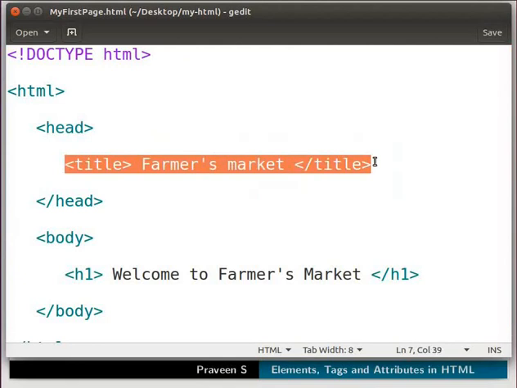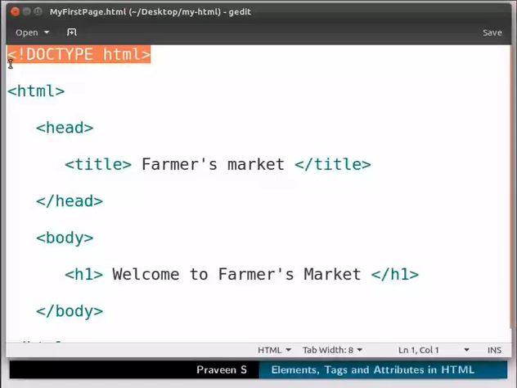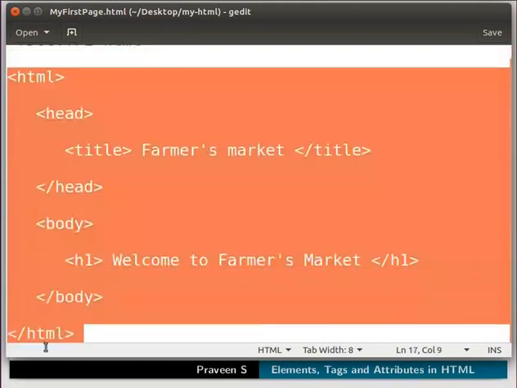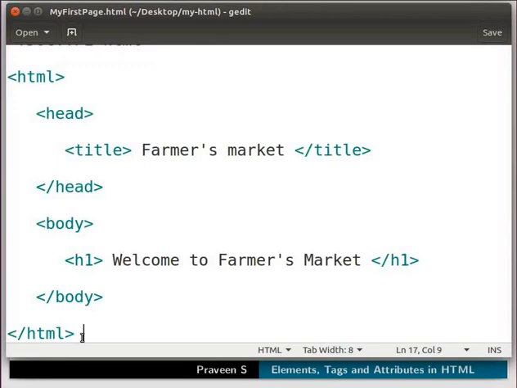You can see that this element contains start and end tag along with the content. See the first line, doctype HTML. Notice that this element doesn't have an end tag or any content. This is called an empty element. The whole program is an example of nested elements. HTML is an element with start and an end tag. Inside this, we have other elements.